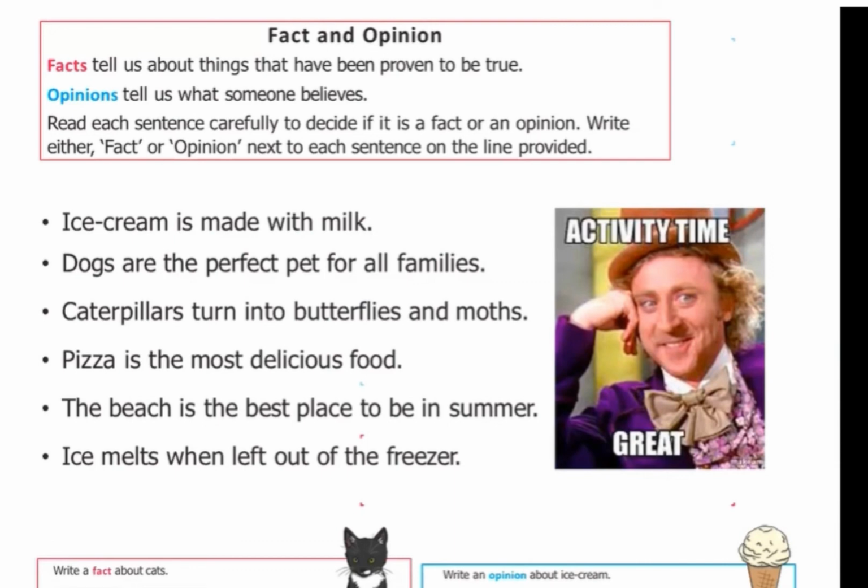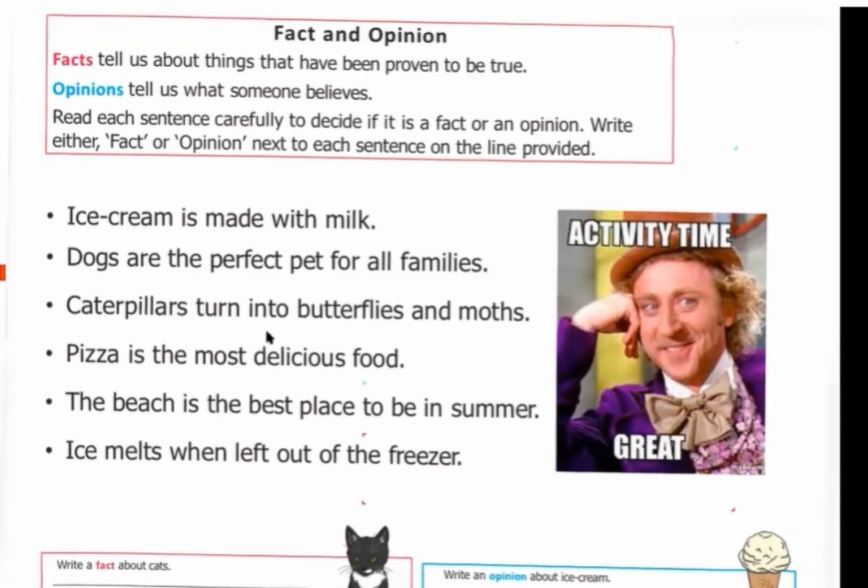I mean, that one could be a bit of fact and opinion. Maybe if you say ice cream is bad or it isn't very tasty, that could be an opinion. But ice cream does have loads of sugar in, so it is bad for you. Perfect. You guys have got fact and opinion.